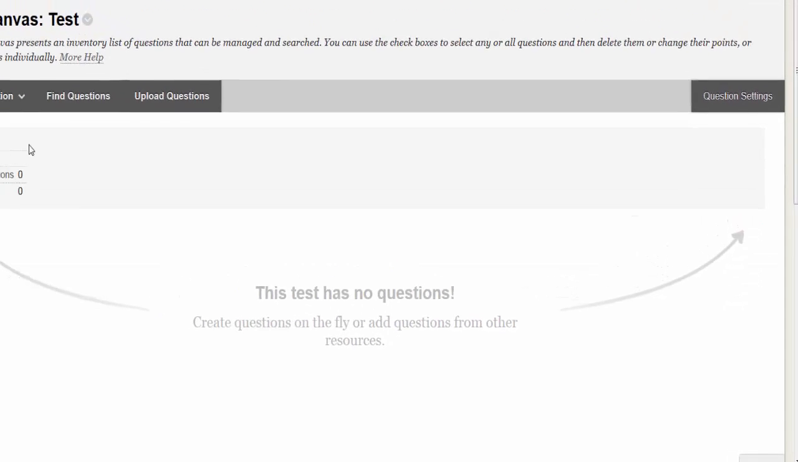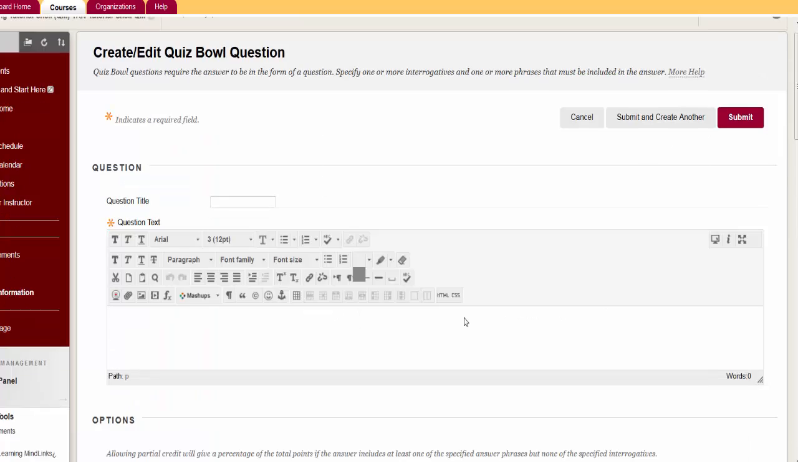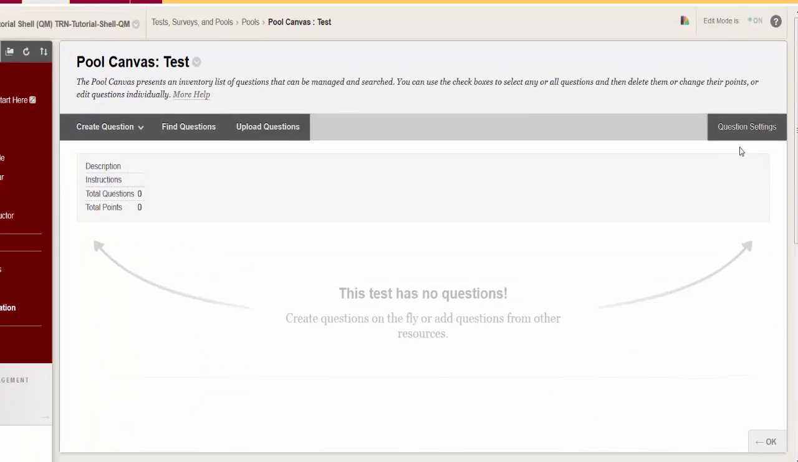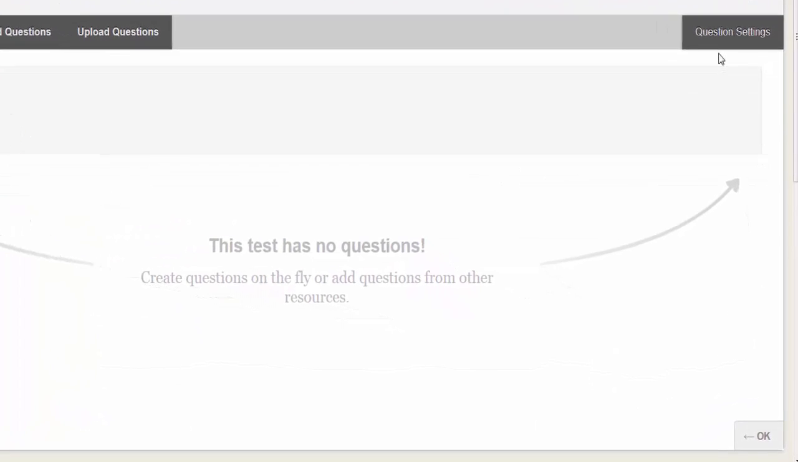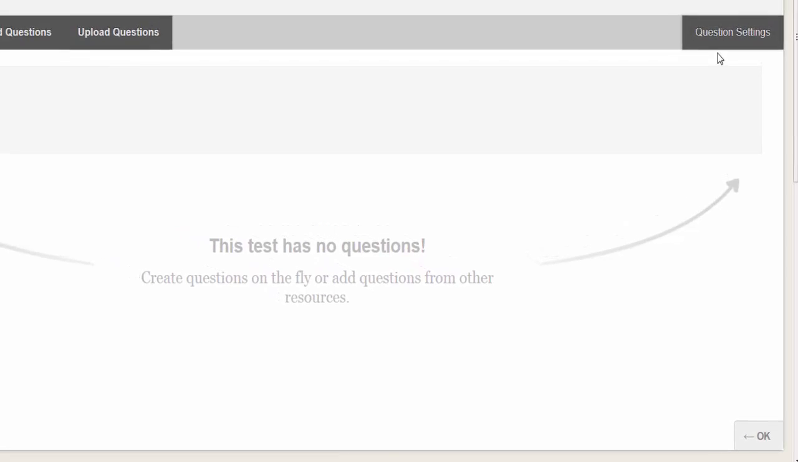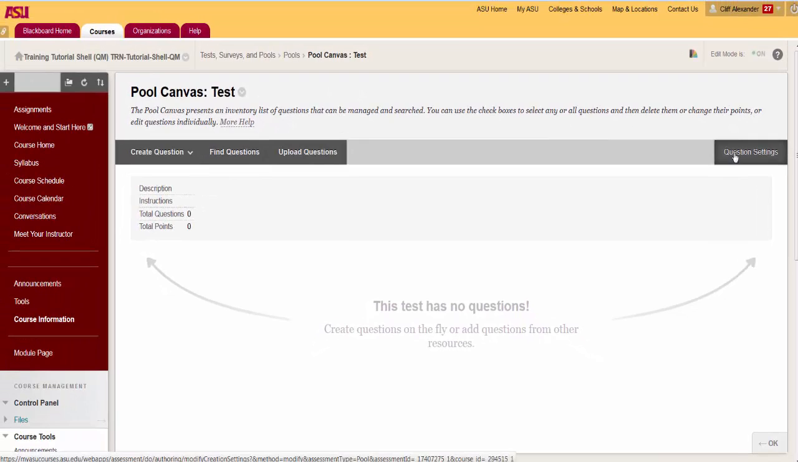On the pool canvas, choose the type of questions needed from the drop-down box. Click on the type, create your question, and click Submit. You can click OK at the bottom right corner anytime you are ready to return to Pool's main page. Question settings are available for each pool or test created.